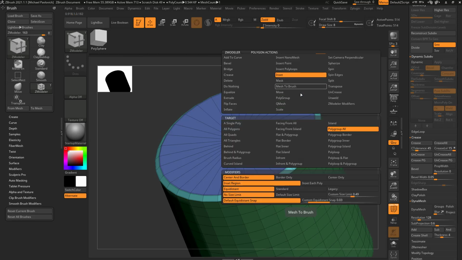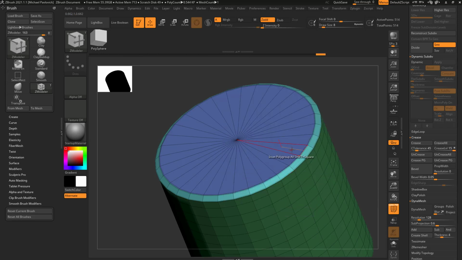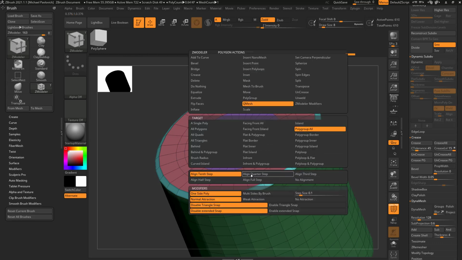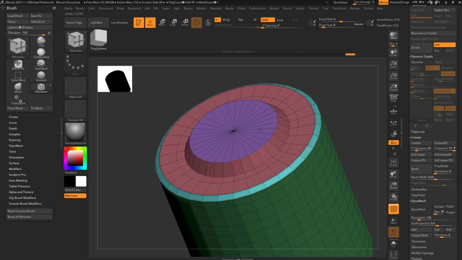We can go through here and say inset polygroup all region, and we can inset here, and we can inset again, and then I can go through here and say QMesh polygroup all, hold down Shift to pull along the surface normal, and then just continue to inset. So go back to inset here, we'll inset again, and then go back to QMesh. Just hovering over face, holding down spacebar, QMesh polygroup all, hold down Shift, and pull this in.